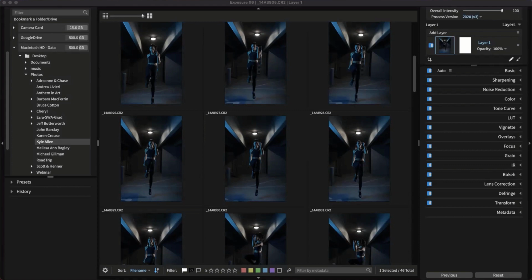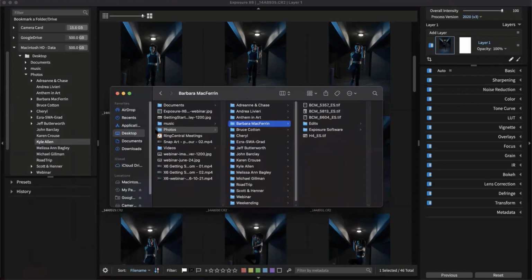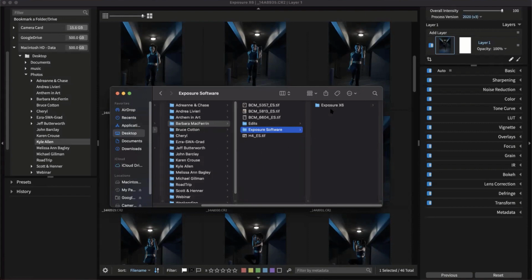Okay, so as we look inside of our Finder window, we'll see on the desktop here, I have my Photos folder, and I'm looking at images here that I've copied to the computer. So inside of any of these folders, you can see that there is an Exposure software folder, and this is where our sidecar files live. Inside of the sidecar file is any edits that we make, any organization flags, or any keywords. Any of that stuff is going to be saved inside these sidecar files.